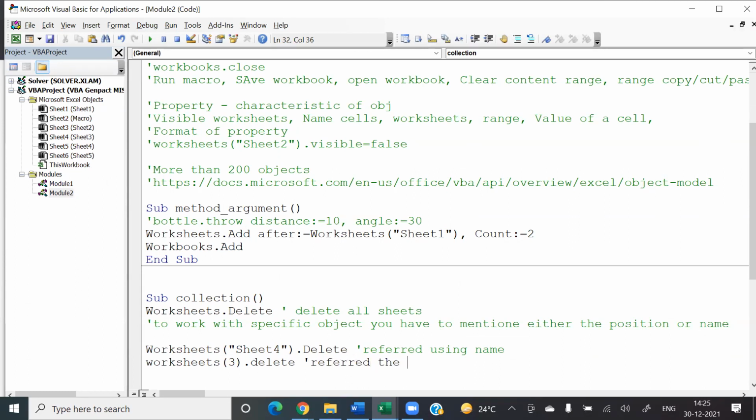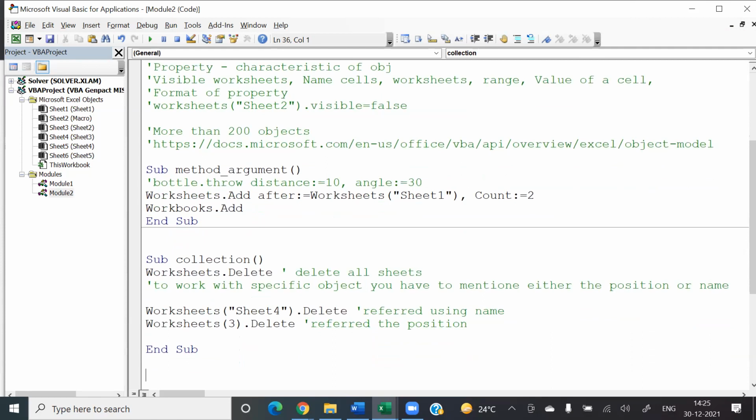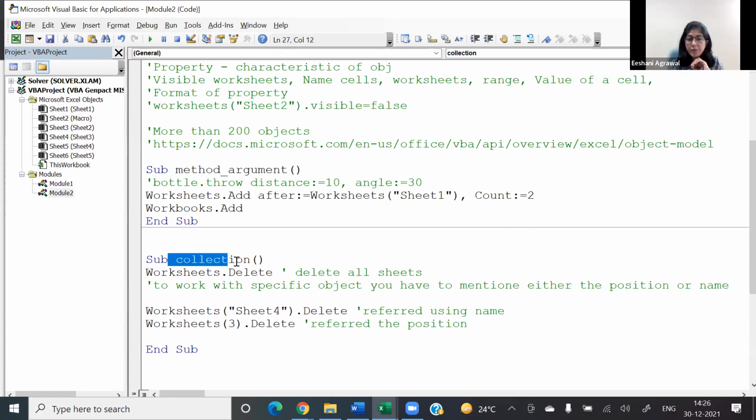Ishani, just one quick question. Why are we giving the argument after worksheets, like before? This is not an argument. An argument comes after the name of the method. Why are we doing this? Because we are working with a collection object. And in a collection object, how would you specify which object in that collection I want to work with? For that, you have to give the name.